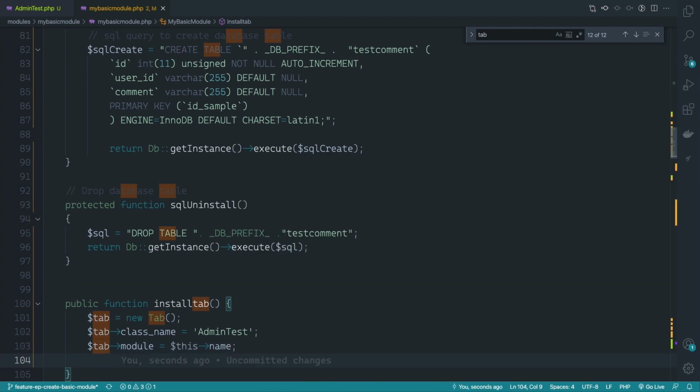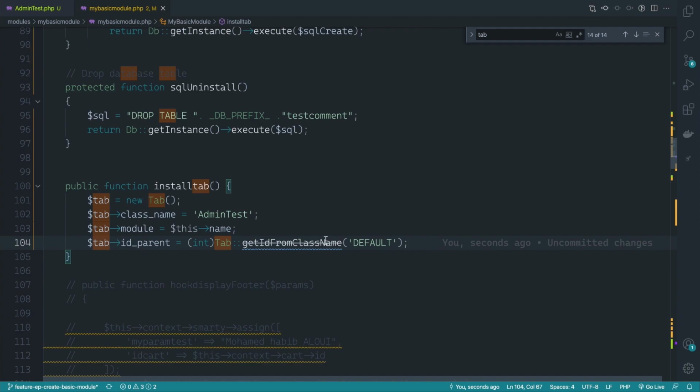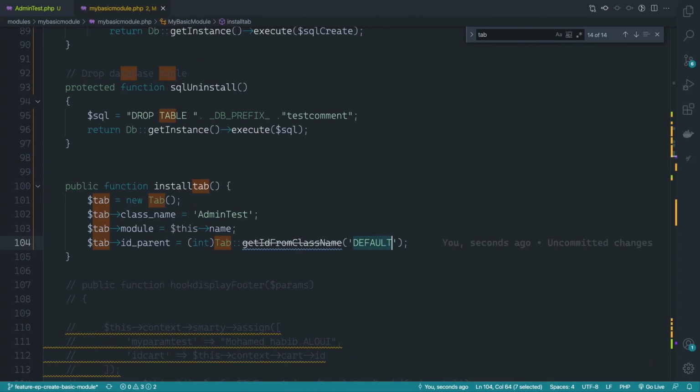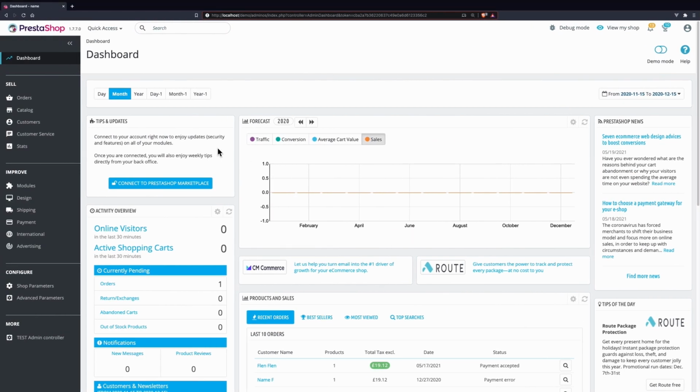We need also to define the parent where we need to display this menu. Here in my case, I'll be using the default, so it will be on the root of the menu somewhere here. The next attribute that we need to define is the icon, what kind of icon you would like to have for your menu. For example, the stats, this is an icon, the customer service, this is an icon, etc.